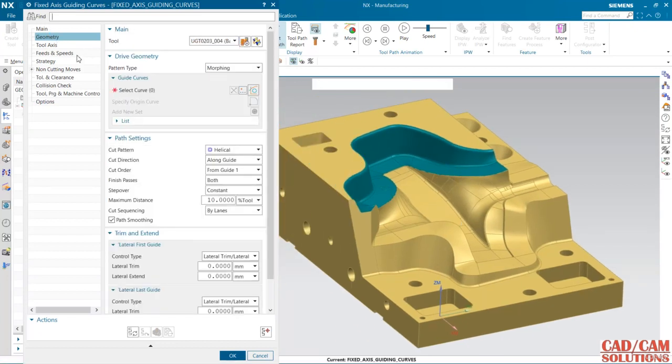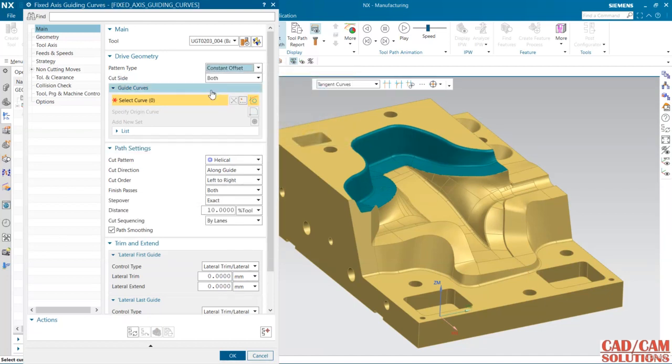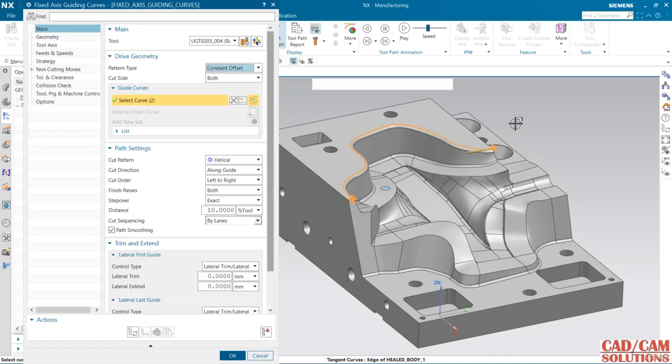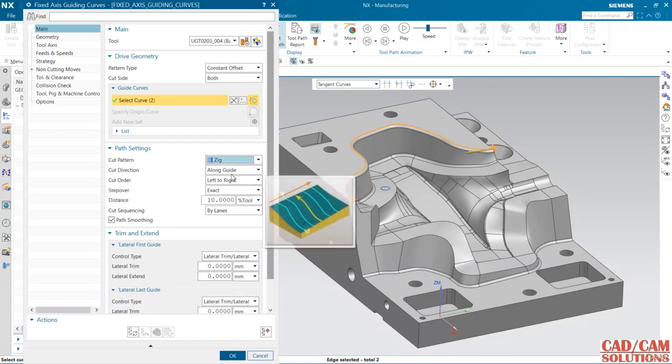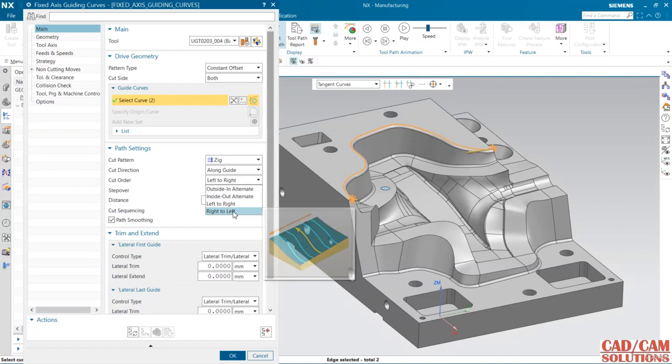And from the main I'm changing this drive geometry to constant offset and keep this cut side to both and click guide curve to this upper one. Okay, this is my guide curve and cut pattern zigzag or we can use zig, anyone you can use. Along guide, so along guide the tool path will generate and it will start from right to left and exact step over 1 mm.